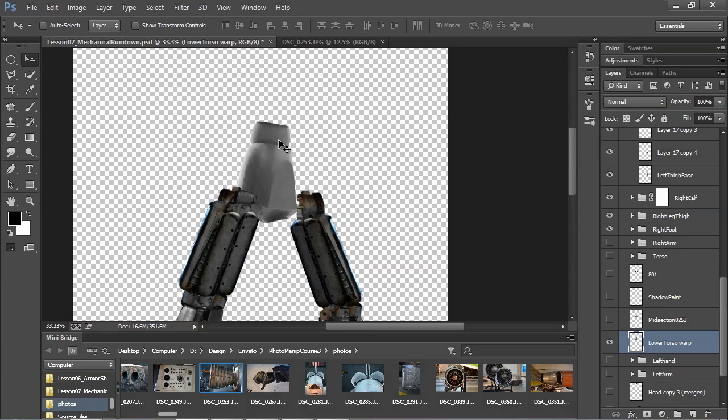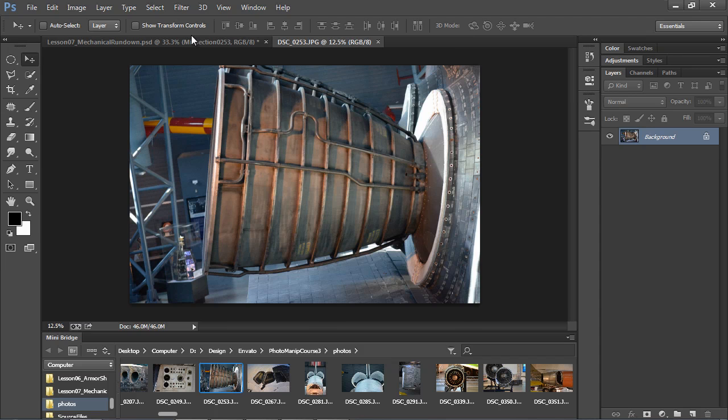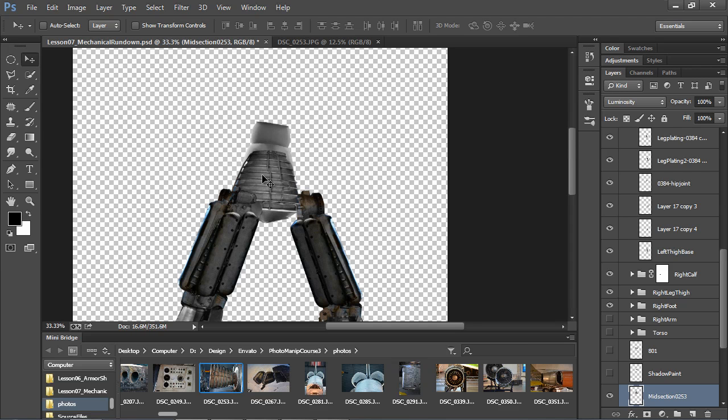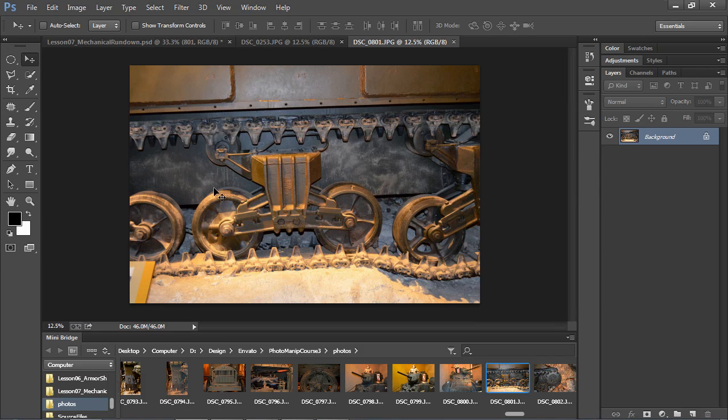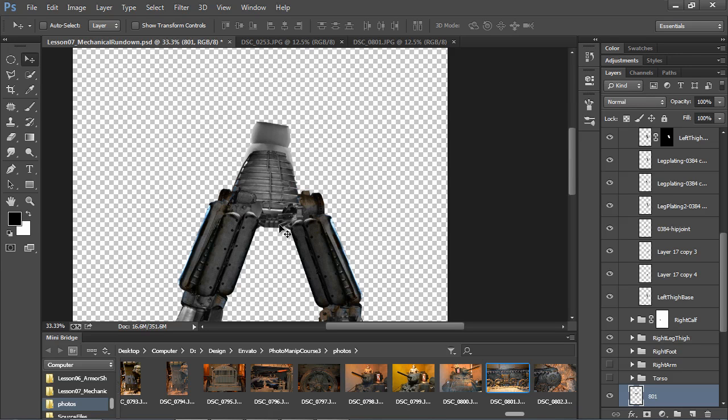So next was the lower portion of the torso and the midsection area. Now I used this file's number 0253 as the element to use for this lower torso area here, and also a fill-in of the mechanical piece from file 801. And you can see the elements here that I cut out both these wheels to add to the lower portion to sort of fill in the bottom part there.